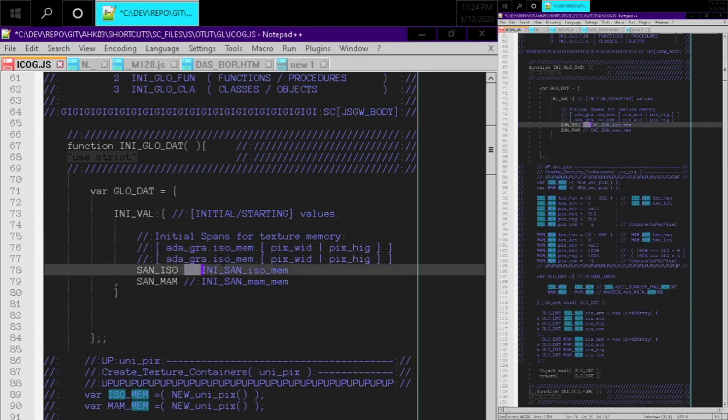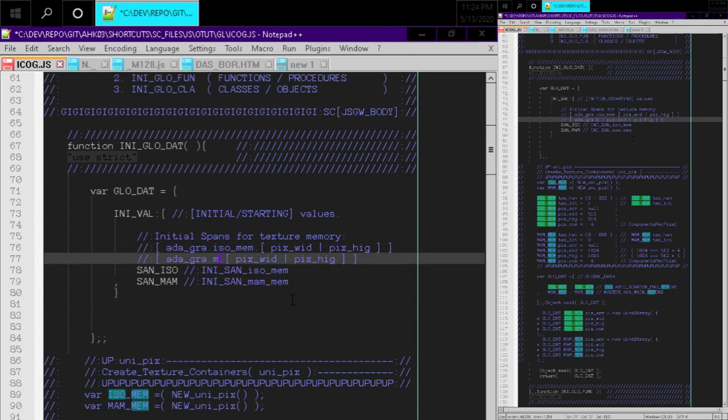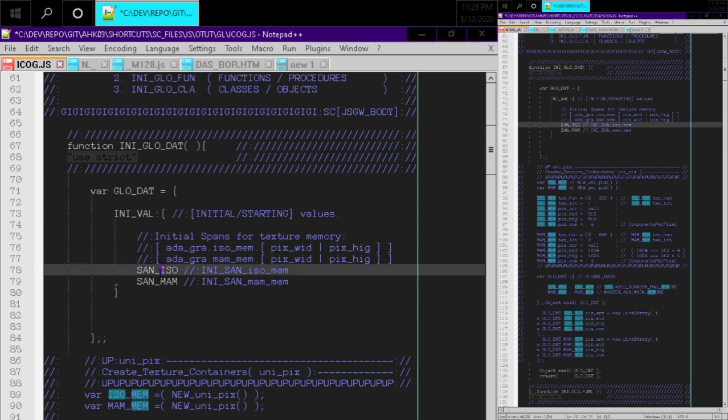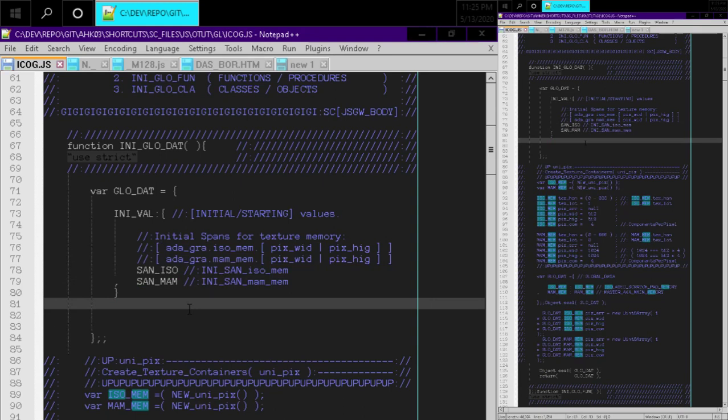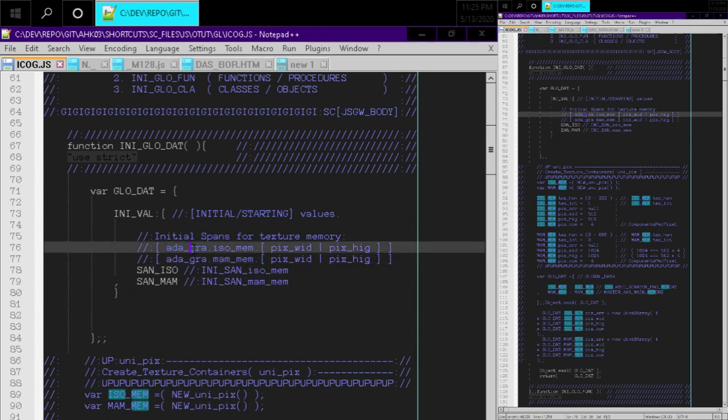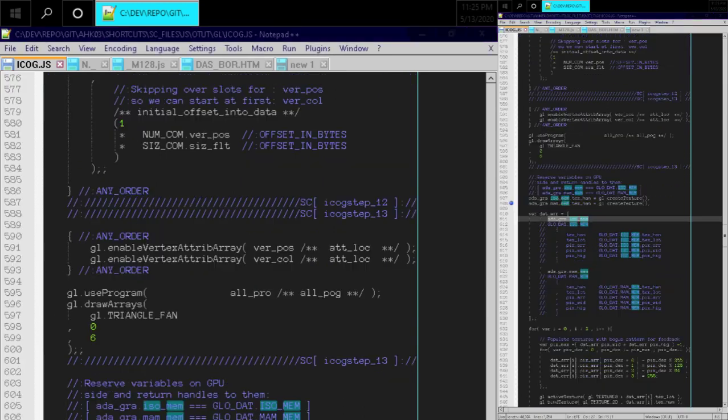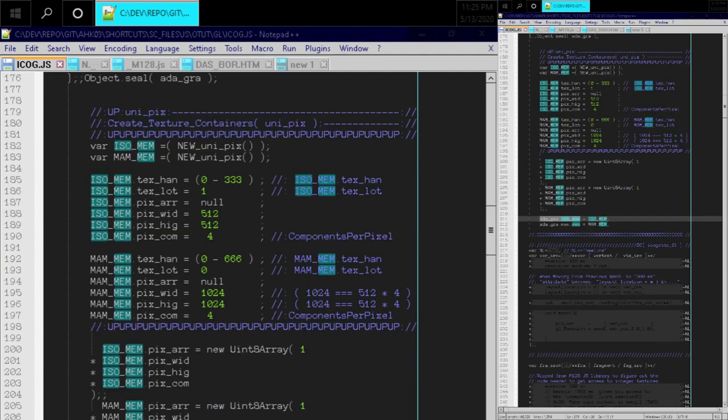The adapter graphics dot the master memory, and then it's the pix width or the pix height is kind of what this is for, right? And this is how we wrote it, right? So if I go Control F on this, we're going to find it, right? Yes, yes we are.